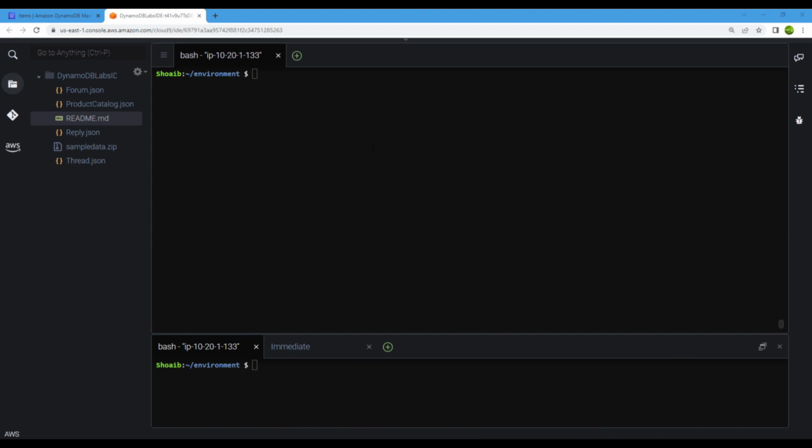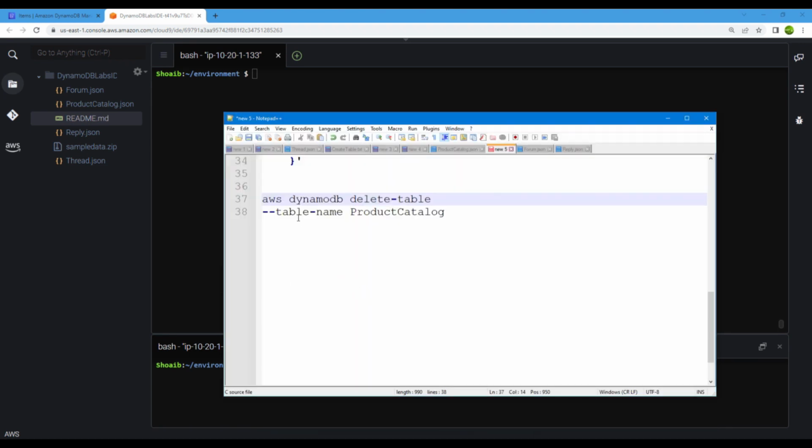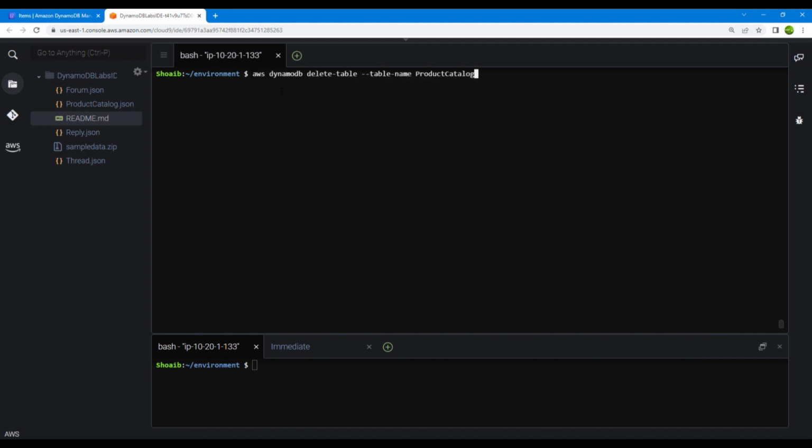Let's also see how you can delete a table in your DynamoDB. For that, over here you can see we have a statement which says AWS DynamoDB, and then we have the statement to delete table, and over here we have provided the table name. So the table name is product catalog. So I will just copy this statement and paste it in over here.